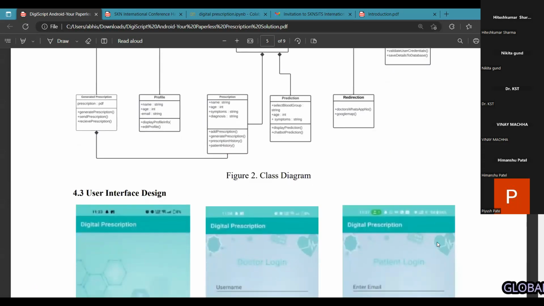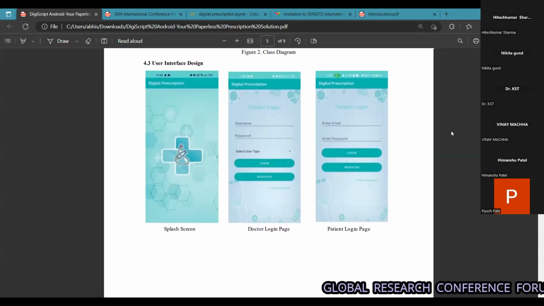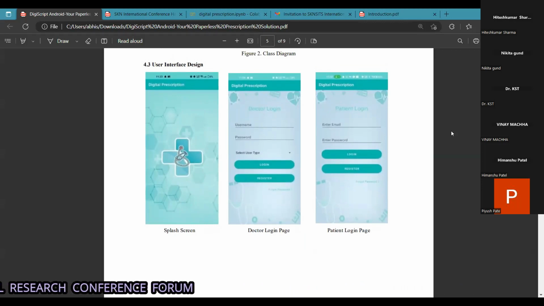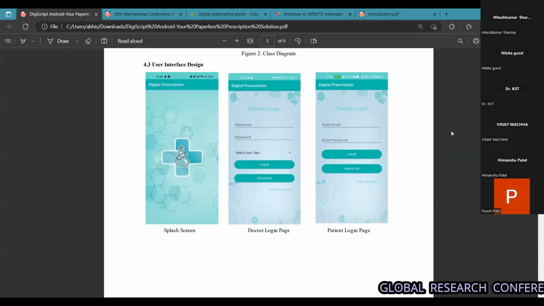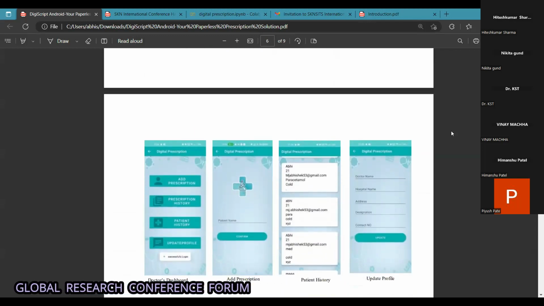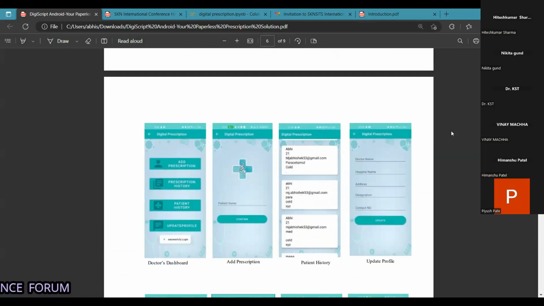So let's move to the user interface system. This is the user interface of our project. First there is a splash screen, then there are two types of login: doctor login page and patient login page. And then in the doctor's dashboard, we have add prescription, prescription history, patient history, and update profile.